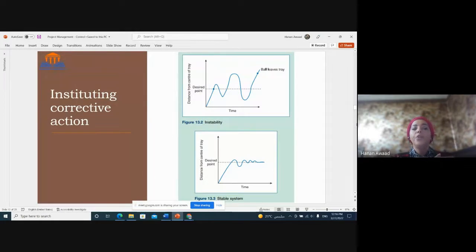Also, in instituting corrective actions. So we have a time and we have this desired output. In this case, there is some experiment. They are seeing a certain ball moving in a tray, and throughout the time, what the ball is doing. So I included this because I want to show you here.